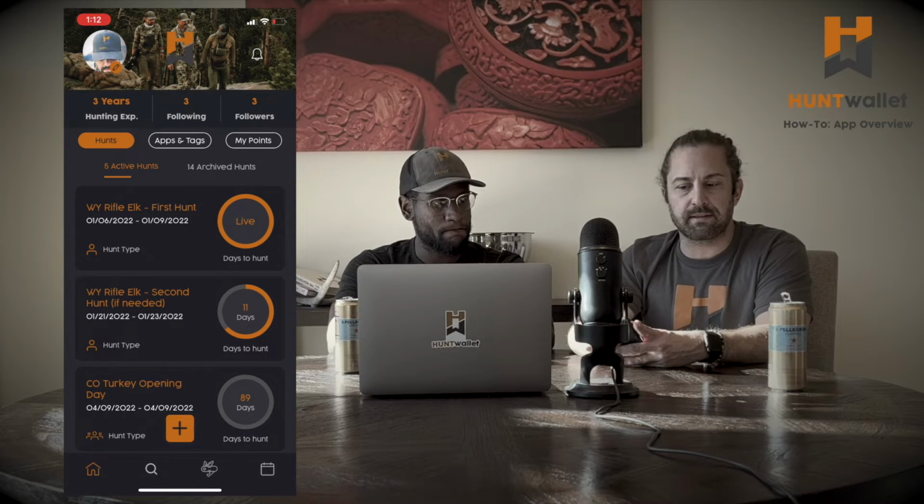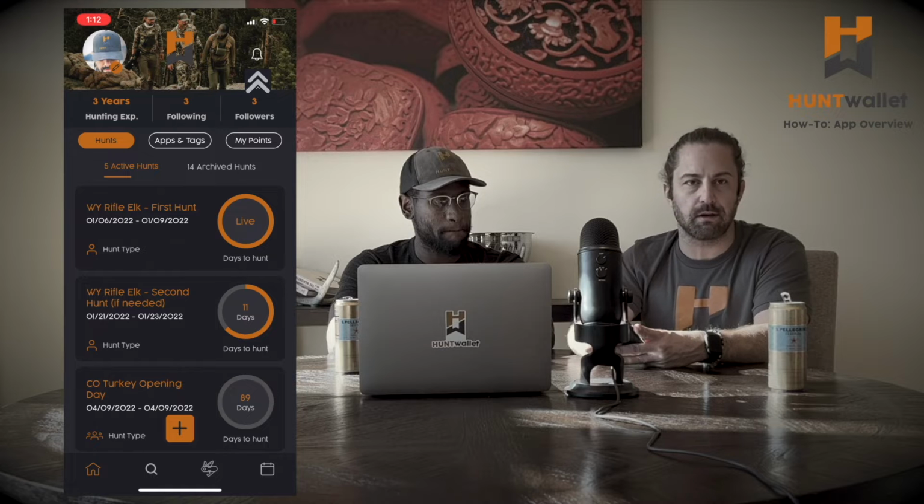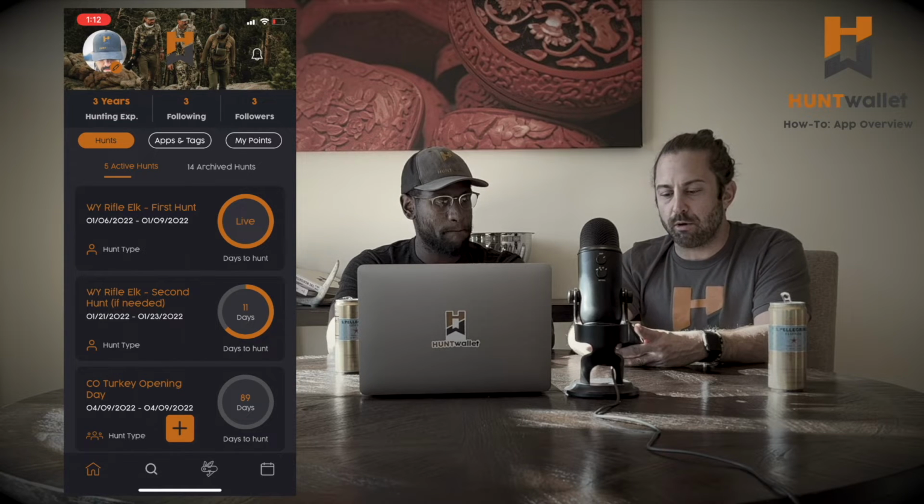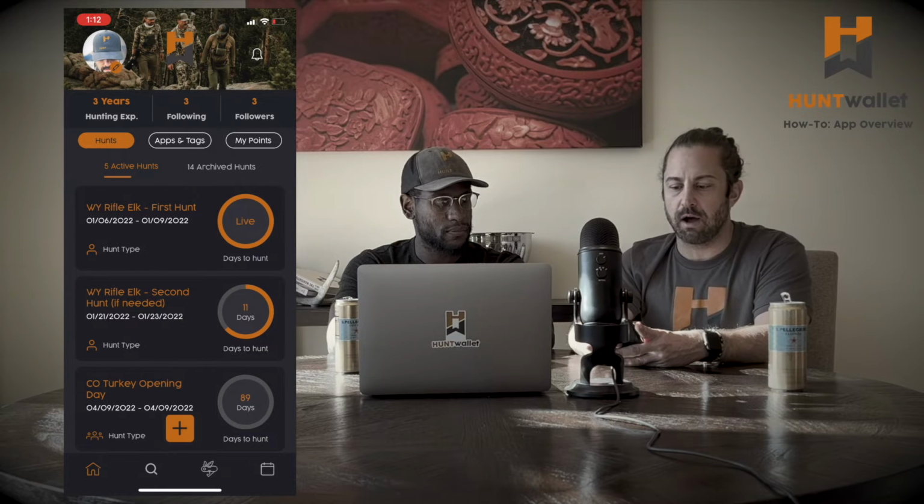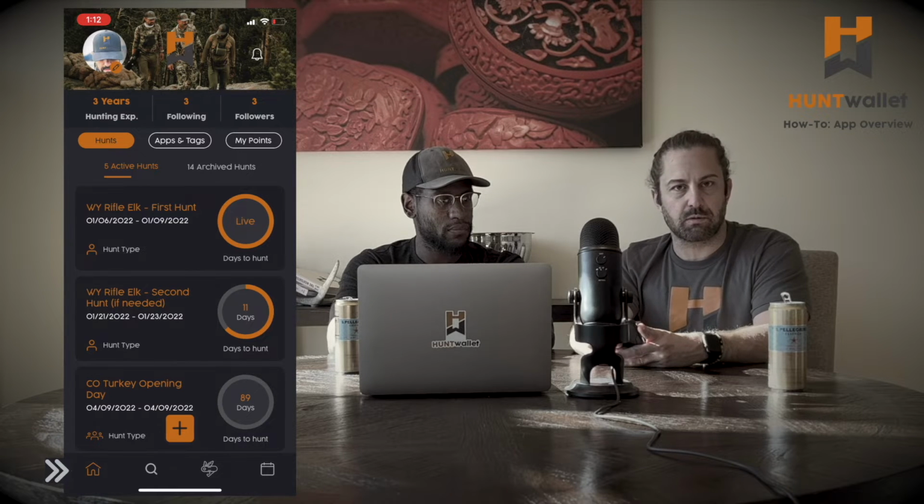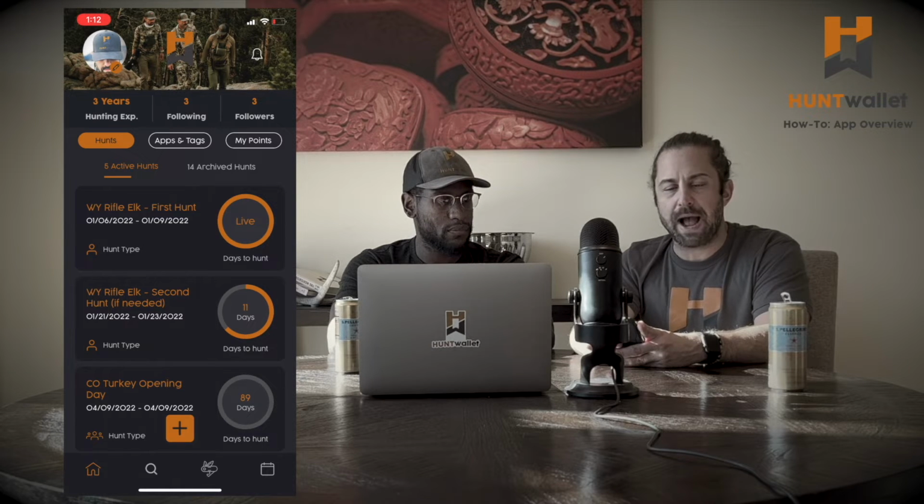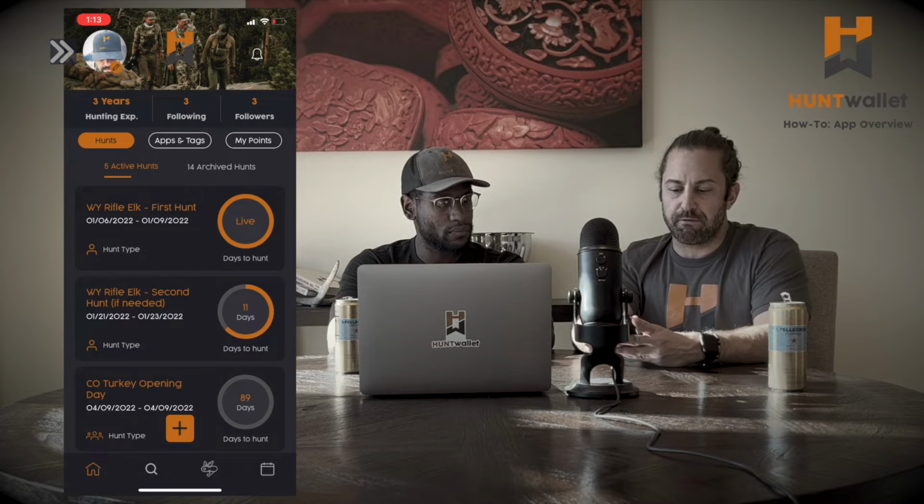So starting at the top, you've got your profile photo on the left side. On the right side, you've got the notification icon. It looks like a bell. Moving down, you've got your following and your followers. Below that, you have hunts, apps and tags, and my points. At the very bottom, you have your navigation menu where you've got a home, a magnifying glass, a Swiss Army knife, and a calendar.